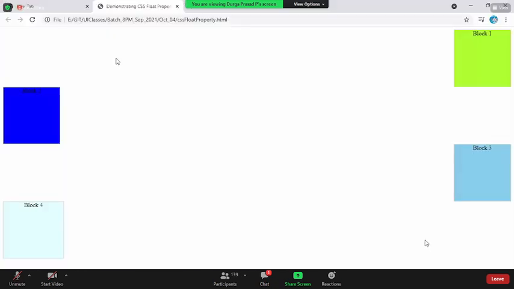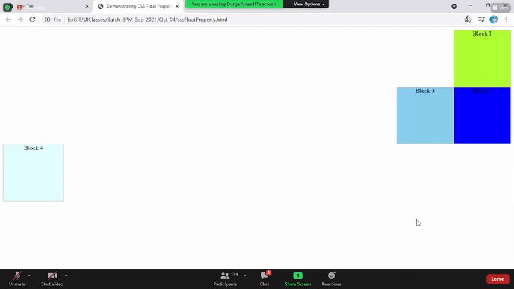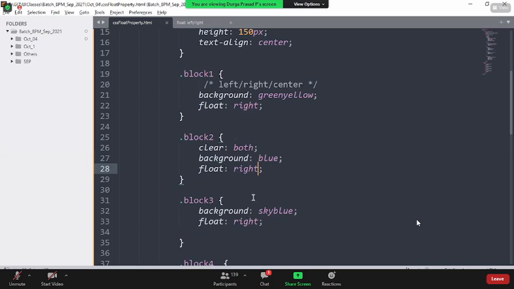Now, if I say float right and come back and reload the page, see here, these are coming into the same line. Why so? Block 3 is trying to follow the previous element. I see that, okay, block 2, same order, block 3, same order. I'll try to follow the same.